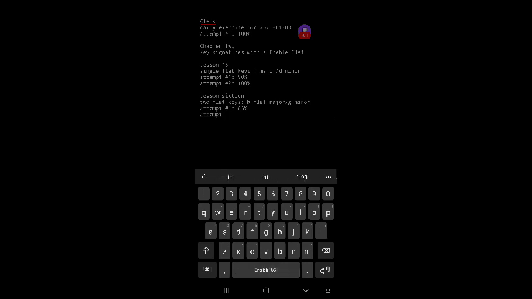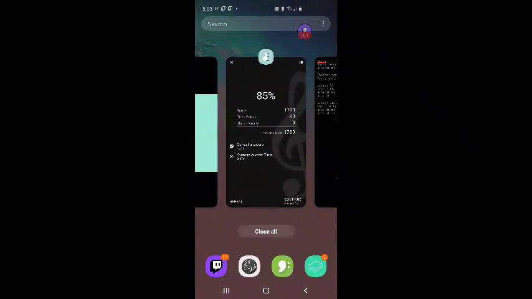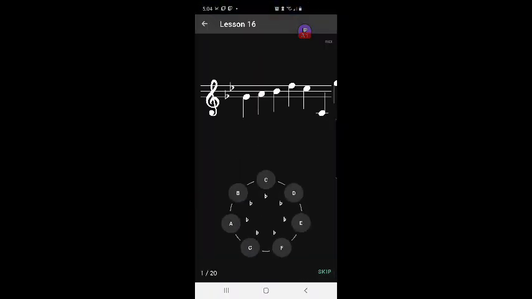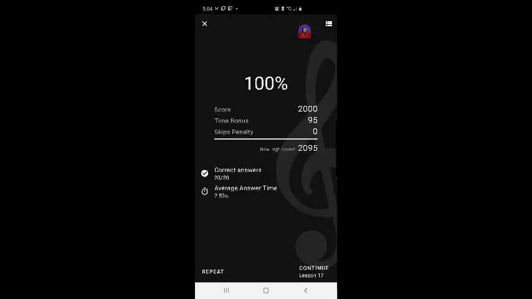Attempt number two. Repeat the wheel. Okay, that's a B flat, C, E, C. G, C, D, C, B flat, F, E flat, E flat. Yeah, 100%.